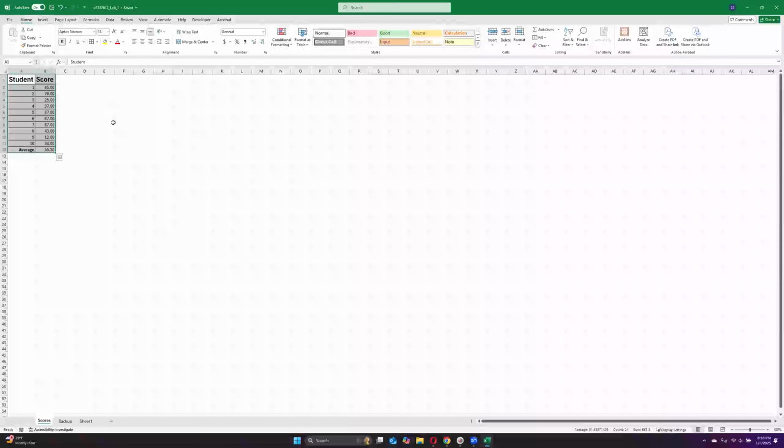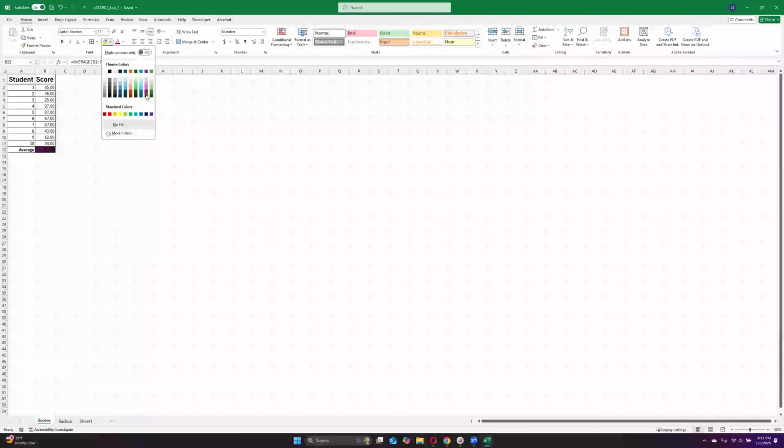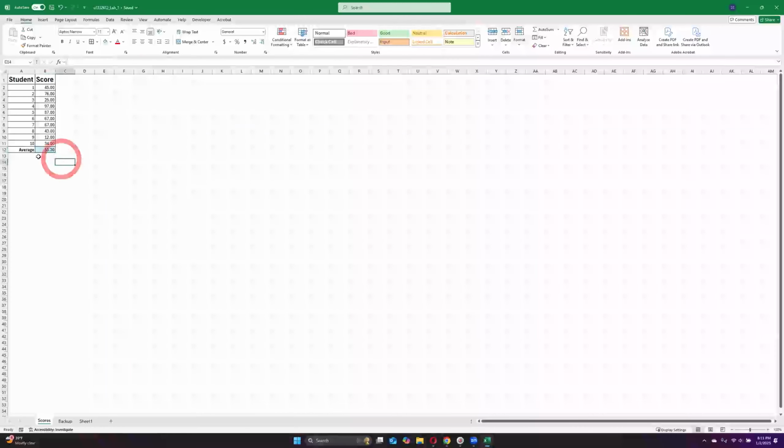Moving on, we now want to select our cell B12, and we want to give it a fill color. To do this, go to your home menu, go to the font category, go to this paint bucket right here, go to the drop-down menu, and select any color you want. Let's go ahead and select this light blue, and you can now see that our cell has the blue color.